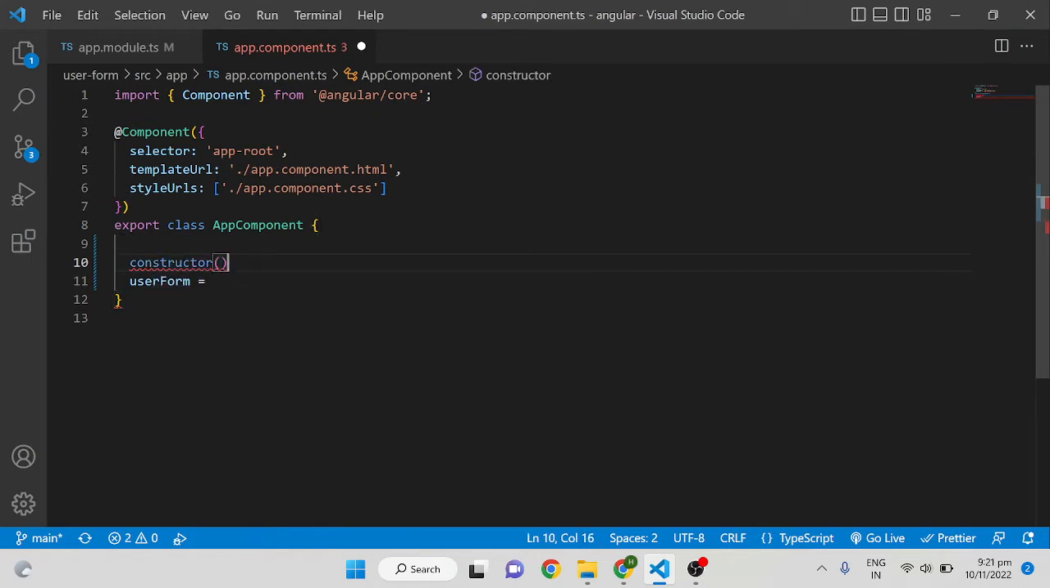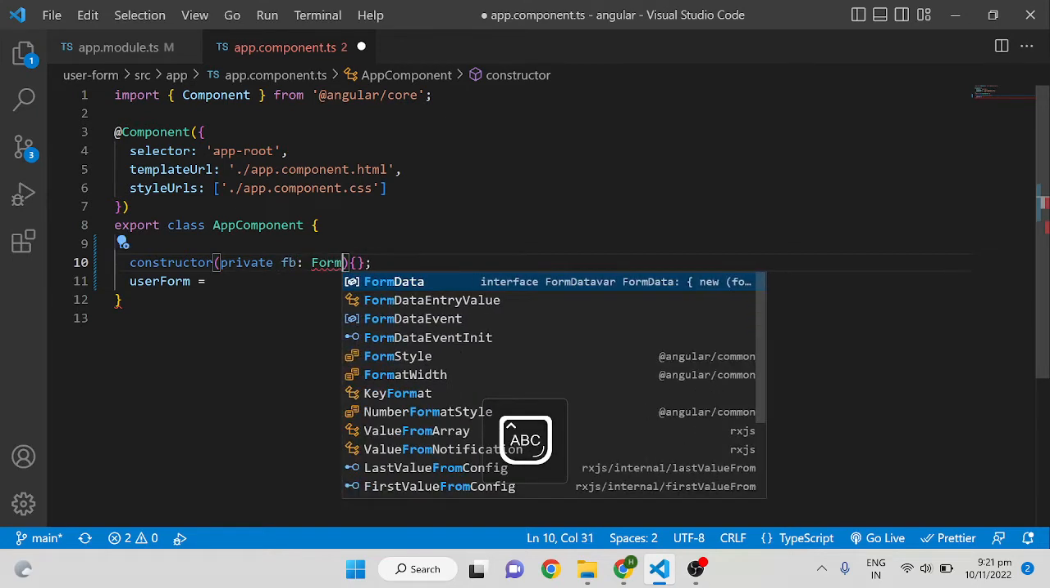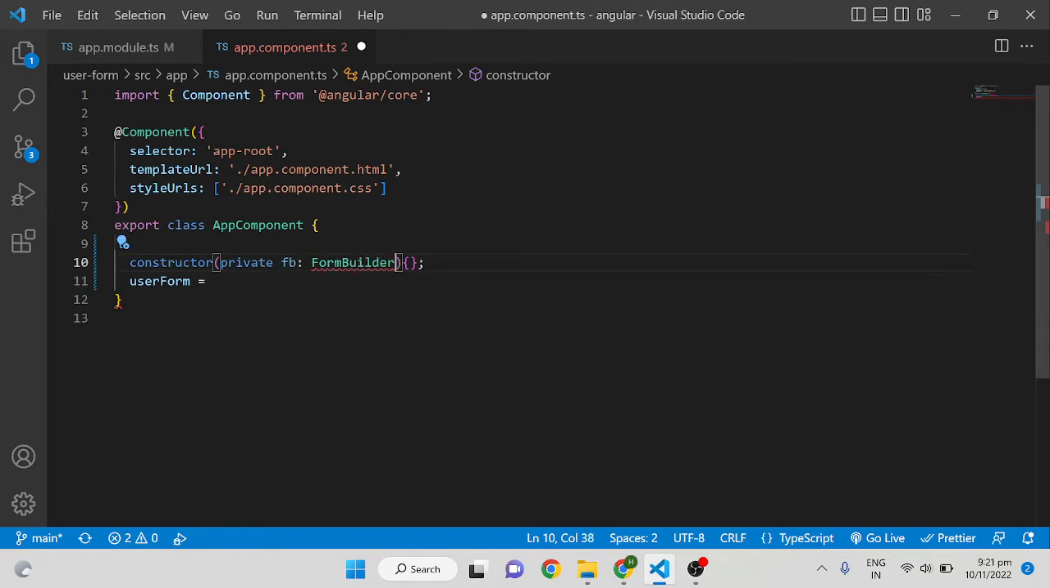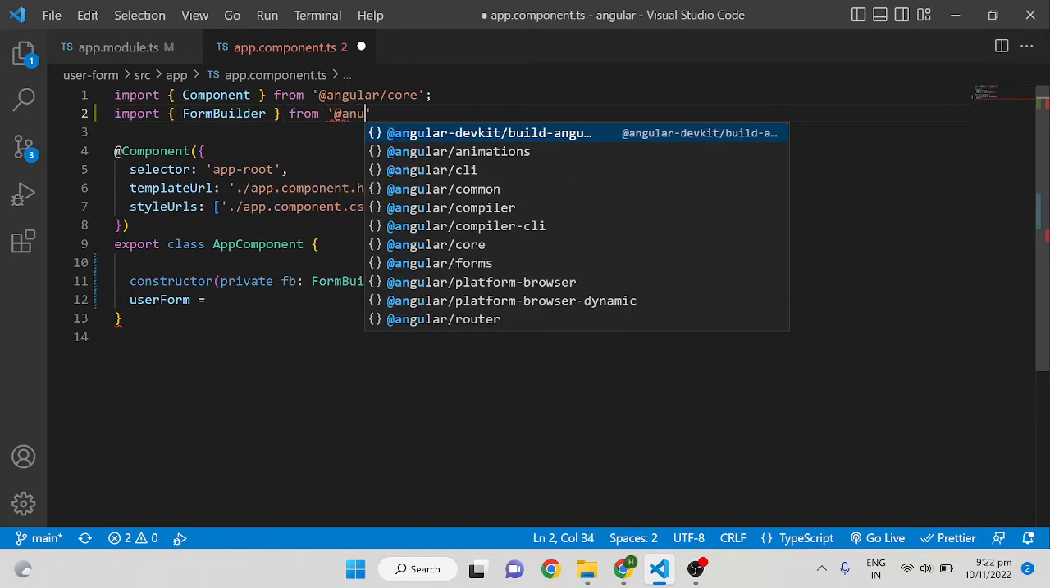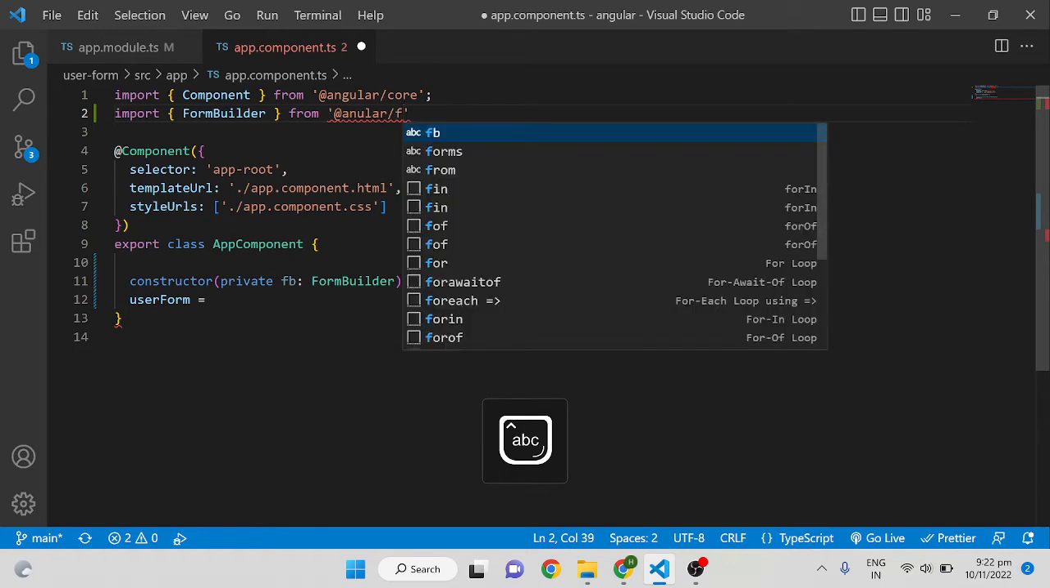So I am writing a constructor and I am injecting private. I am referring to the variable as fb, and then I am writing FormBuilder, and this FormBuilder also needs to be imported from Angular forms. So let me import that also. Import FormBuilder from @angular/forms.